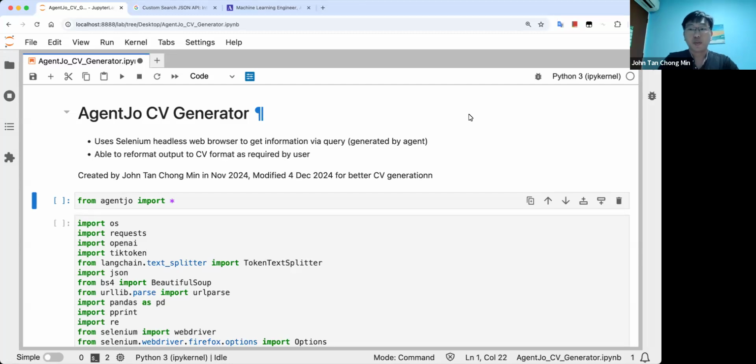Today, I'm going to show you a very interesting project of mine that I've recently created, and this is a CV generator. So this basically uses an agent to search the web, get information, and then output in a certain format as required by the user. Of course, it's not just for CVs, you can also do it for other kinds of things as well, cover letters, generate documents, and so on.